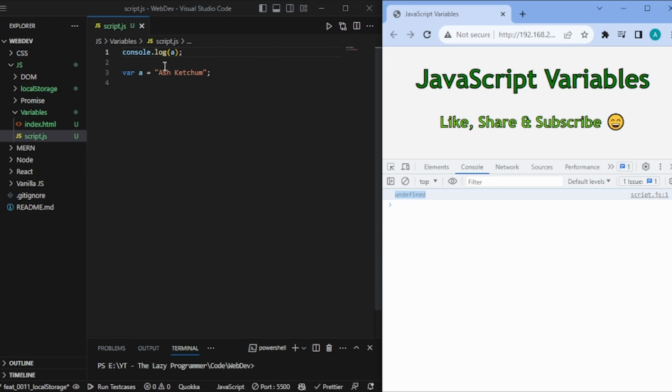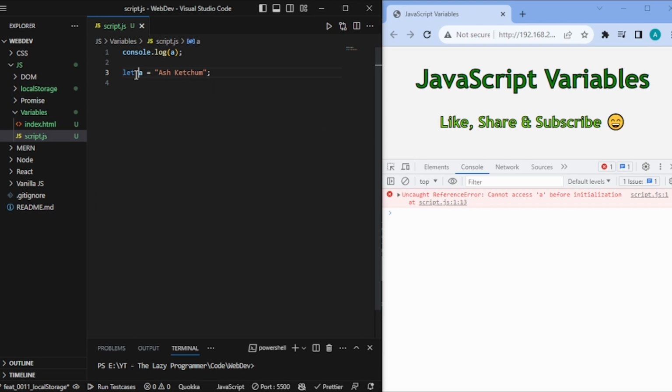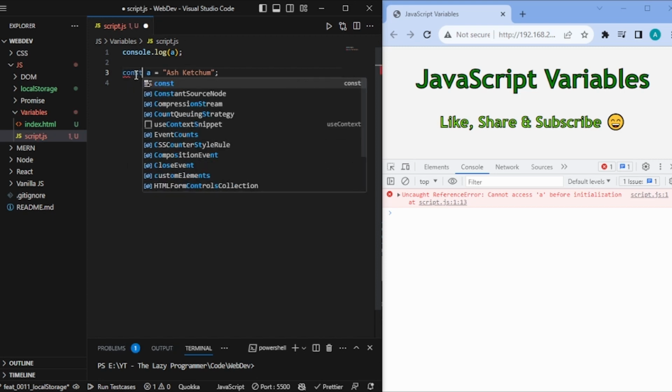We will discuss hoisting in a future video, but what happens is for var, it is initialized even before it is declared. However, if we change the var of a to let of a, we get an error: cannot access a before initialization, because hoisting for let and const variables works differently than vars. For const also we will get the same kind of error. So that is another difference between var, let and const.